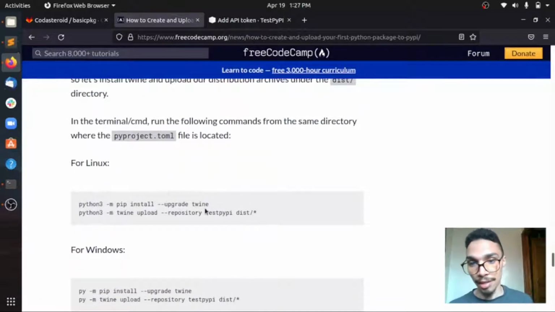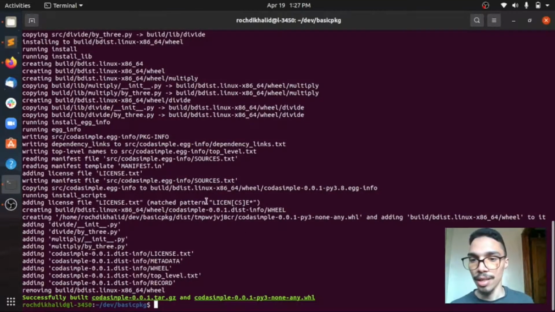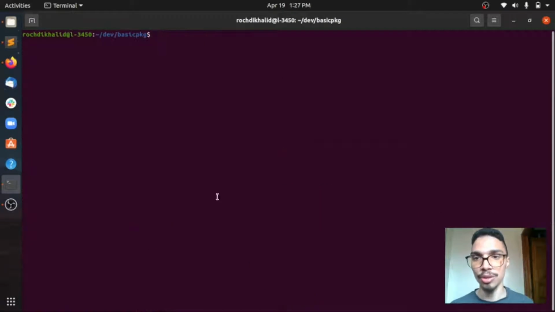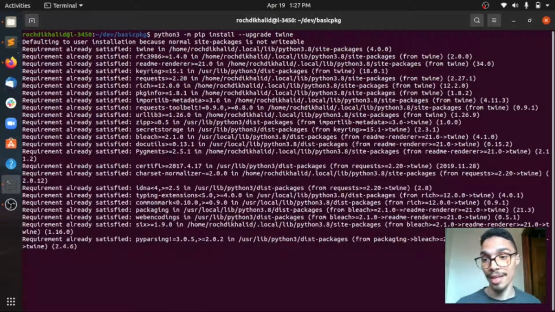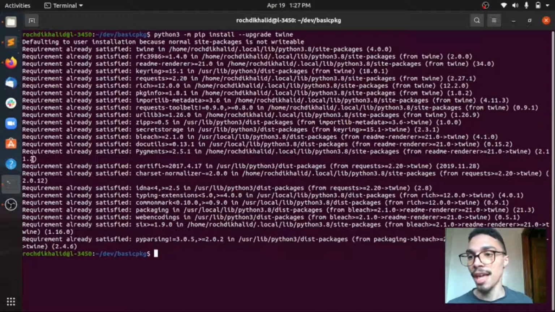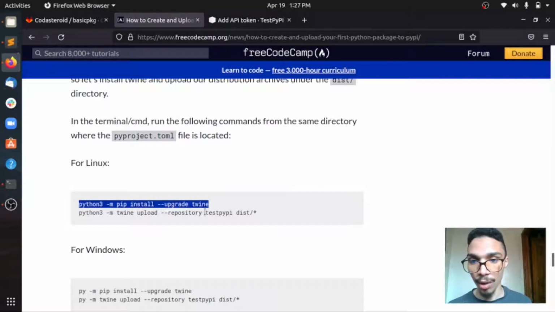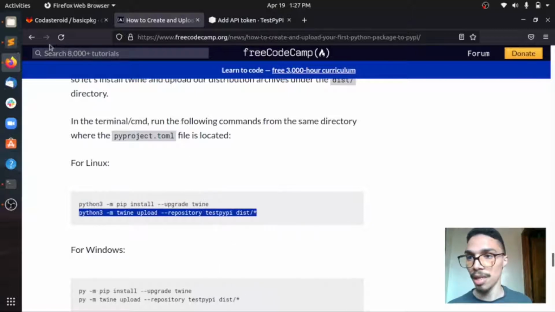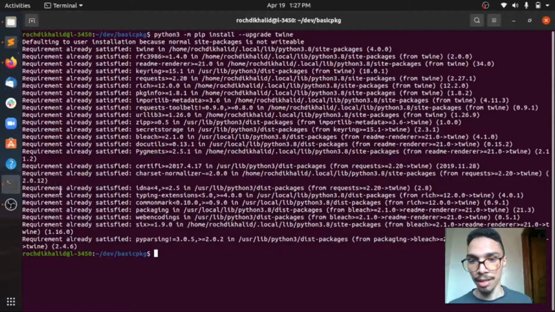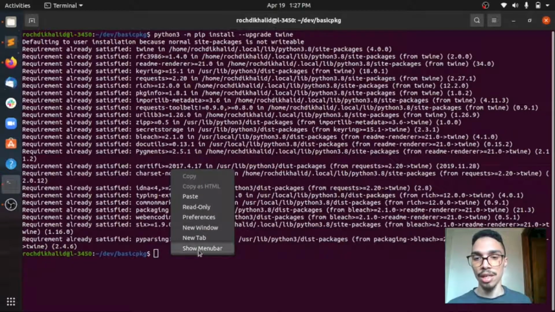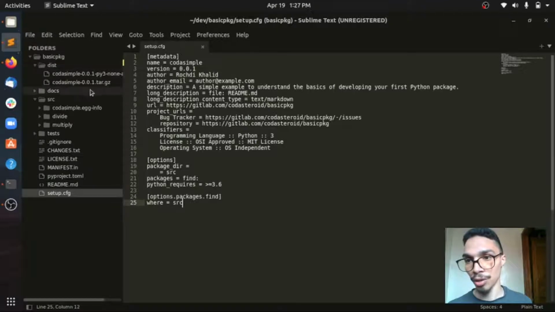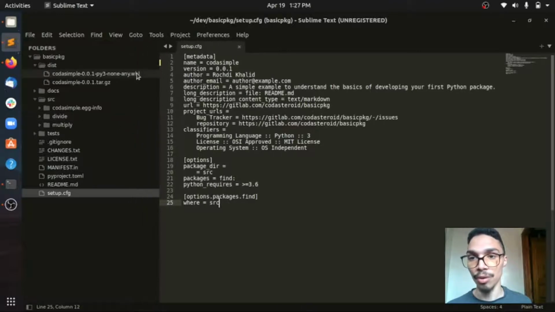So here we need to install Twine. We can install Twine with this command, and after that, let me just clear the terminal and paste this. Of course, I already installed Twine, that's why you see the following messages. Then I can go back to my blog, copy and paste my own command here to upload my distribution archives, which are located under this directory. As I said before, we have the wheel file and the tar.gz file.